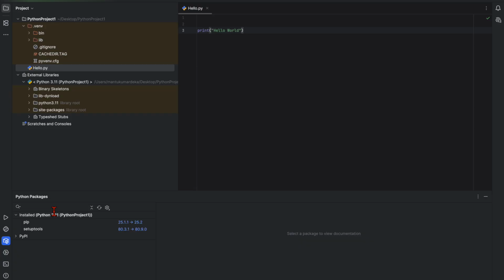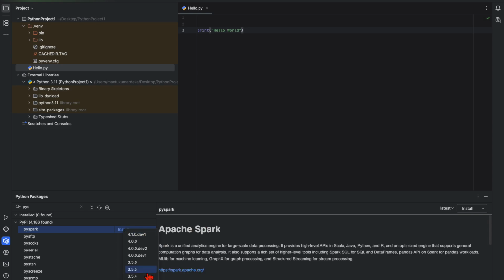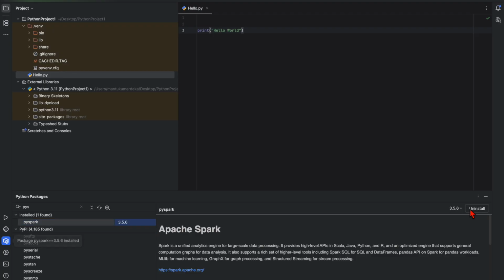You need to import the library. So how will you do that? Go to your Python packages, and here type PySpark. The first option is PySpark. Once you click on install, it will ask for the version. One thing you need to remember, we are using Python 3.11, so we are going to use PySpark 3.5.6. Let me install this one.